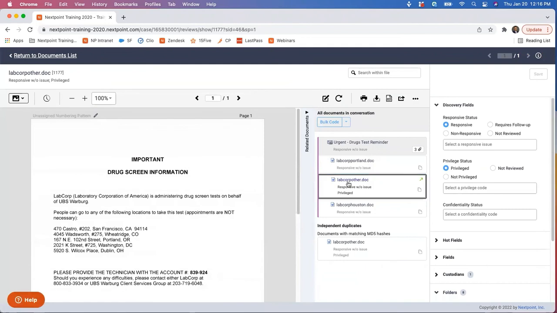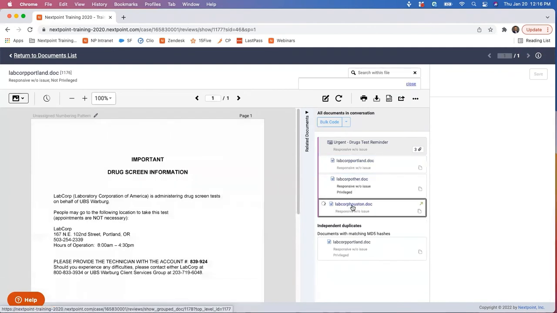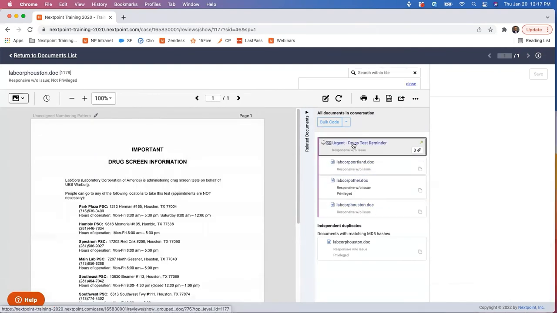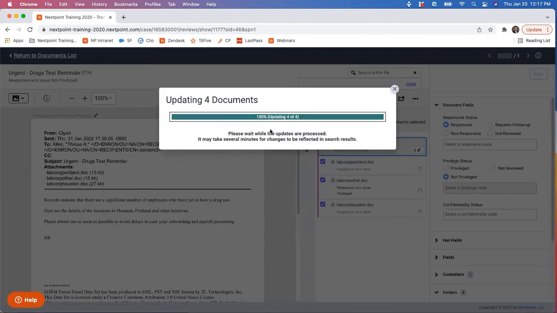And so then we go ahead and see that this document is privileged as well, but this document's not privileged. This document's not privileged. The parent document is not privileged. And so in all likelihood, maybe somebody just made a mistake one time going through here. We'll go ahead and do the same thing, select this entire family, and then say that it's not privileged. Editing 4 documents selected. When you hit save, it updates those 4 documents.